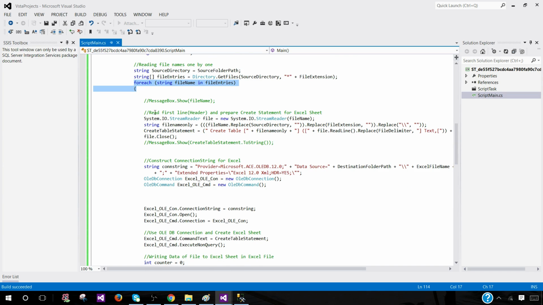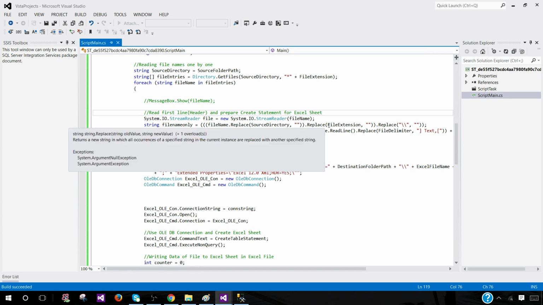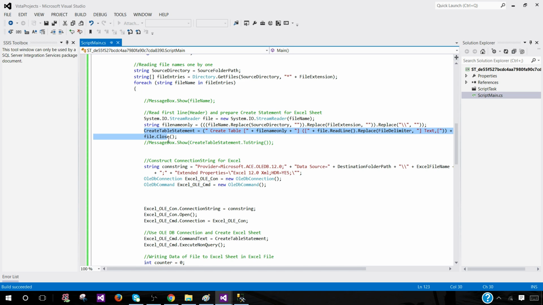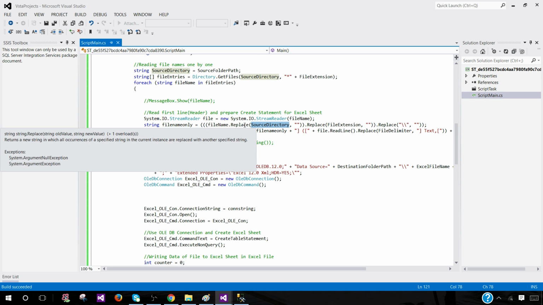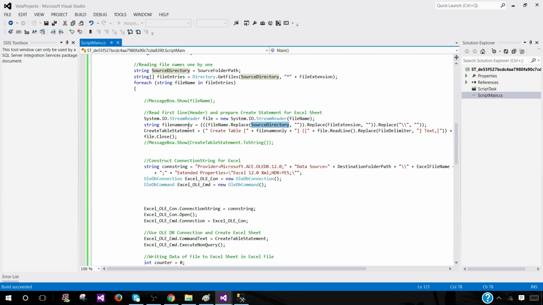Okay, and now read the first line header and prepare the create statement. So right here we are reading the first line and preparing our create statement, create table. First, sorry, let's deal with this one. We have string file name only, and we get the file name that comes with the extension. So I replaced the extension with blank, because I don't want the extension at all, so I removed that. And I also replaced the source directory, because the file name also comes with the complete source directory path. So I removed that too.